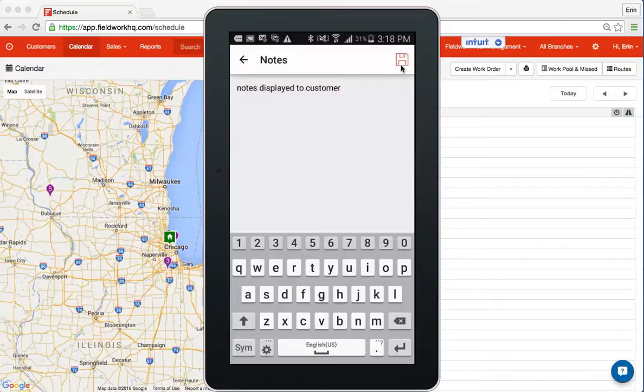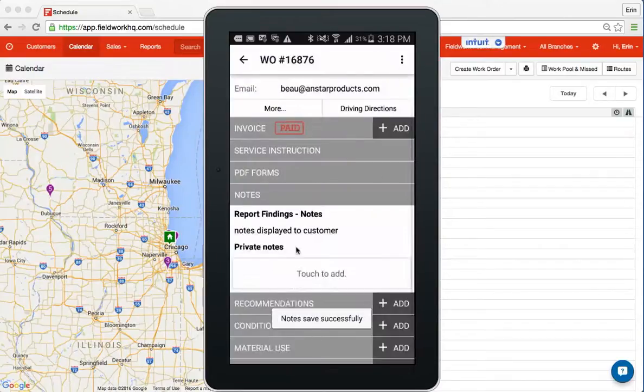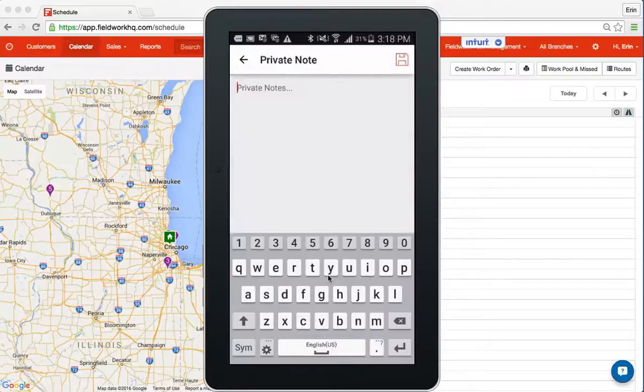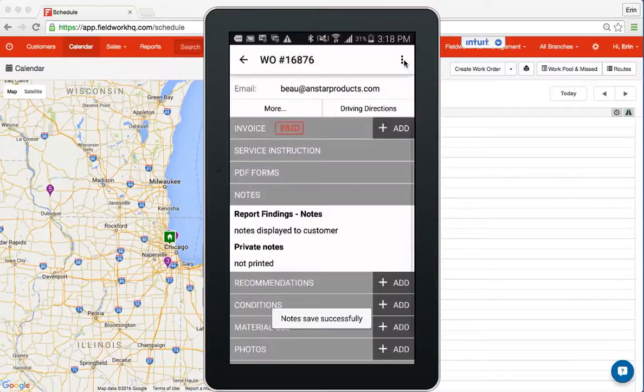And once you've entered everything in, hit Save. The private notes are communicated back to your office and they do not show on your report. So these are not printed. And you can then save any information that needs to be recorded but not communicated on the report.